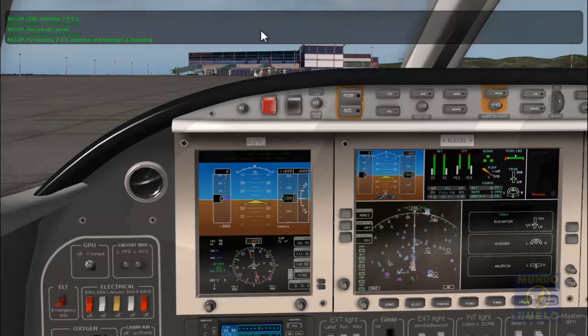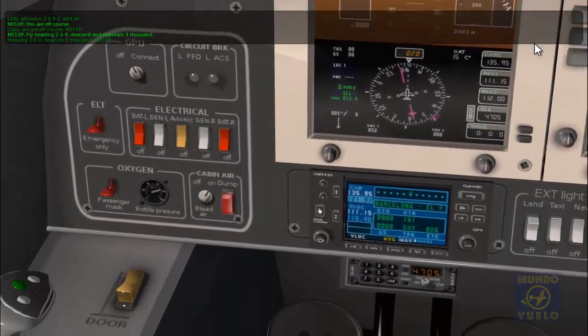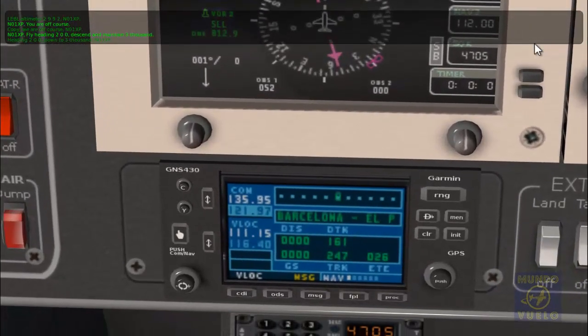November 01 X-ray, Papa, fly heading 200, descend and maintain 3000. Frequencies, so heading 200, down to 3000, November 01 X-ray, Papa. And as I said, that is the air traffic control that you will be listening to.